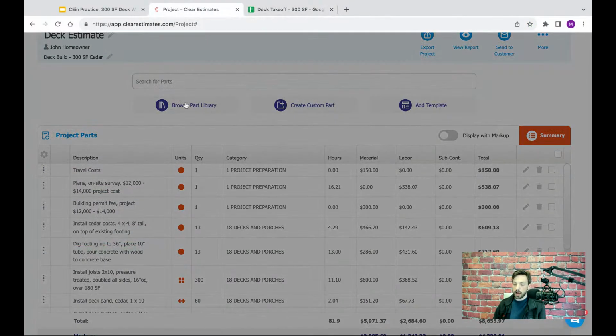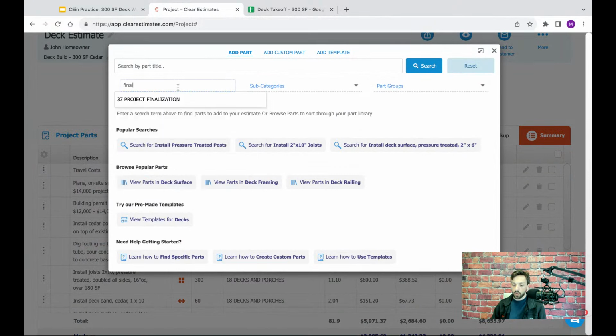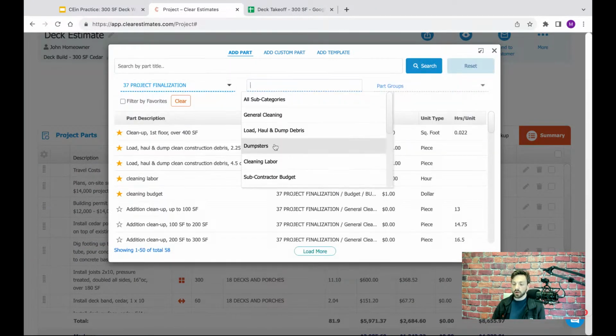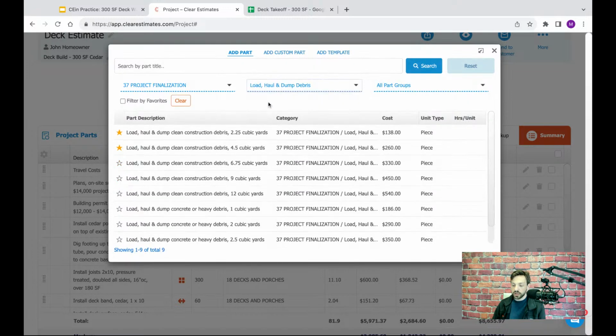So I'm going to click my Browse Part Library button again. We're going to grab Project Finalization. This is where a lot of your cleanup items are found. This is where if you need to rent a dumpster, there's going to be fees for that, as well as loading, hauling, and dumping the debris. So I'm going to go ahead and click that option here.